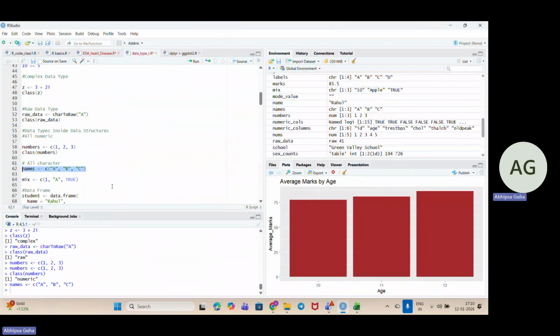Now coming down to mix. Everything you are storing inside it, all possible values you can store. When you write it, you will be getting all of it like that.